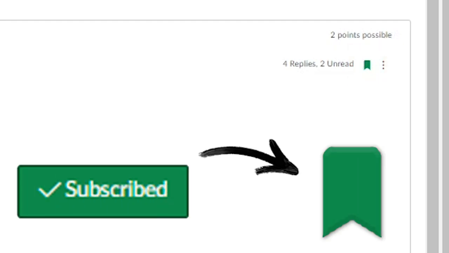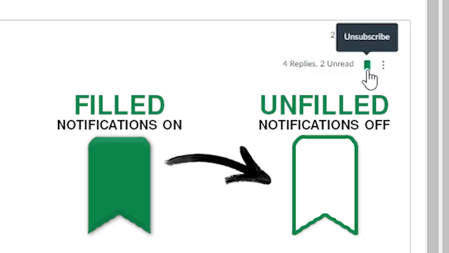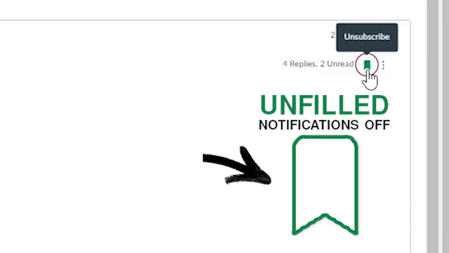To the right of this is a bookmark button, which is changed from a full button at the bottom to this little bookmark icon here. If the bookmark is filled, it means you will get notifications for any responses within this discussion, depending on your account notification settings. If you click it and unfill this button, you will not get those notifications. So that is personal preference.